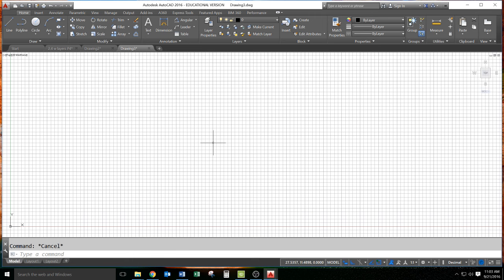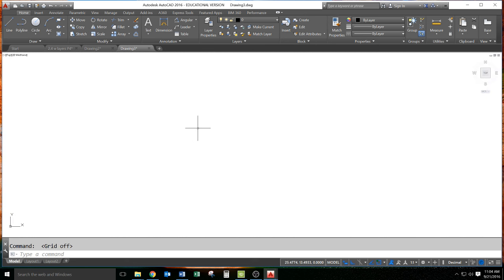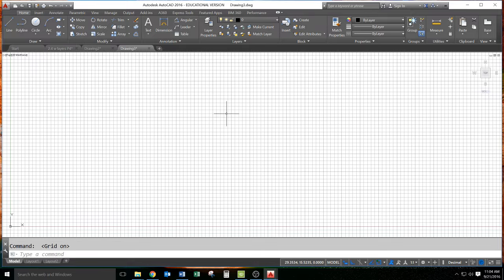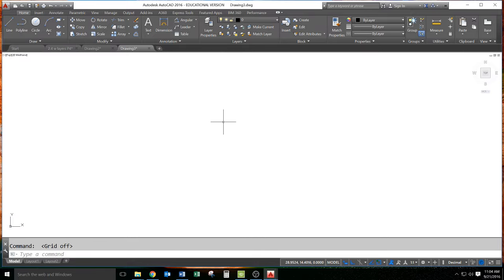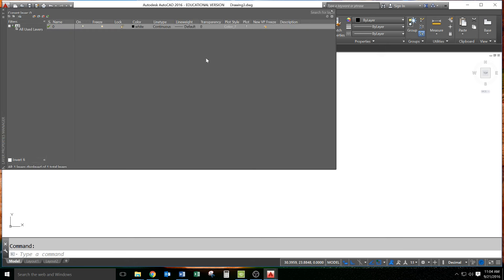Okay. The grid is on right now. I don't like the grid on. The shortcut to turn the grid off is F7. So there's the grid. I like my screen to be nice and white or black and easy to see. The grid kind of clutters that up, if you ask me. So I turn the grid off. Again, that's F7. Okay. First thing we need to do is set up our layers. Right now we only have a 0 layer. So I'm going to go ahead and go to Layer Properties and click on Layer Properties.